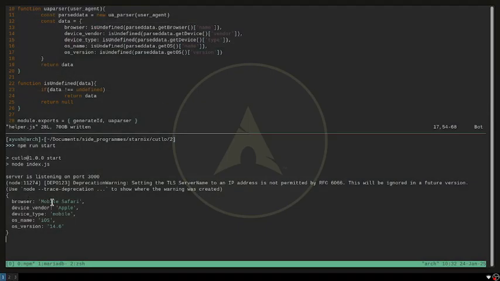And yeah, the browser is Safari, that is Safari for the iPhone. Vendor is Apple, type is mobile, name is iOS, and so on. So we are getting the user agent right. Now we have to put this data in our database as well.